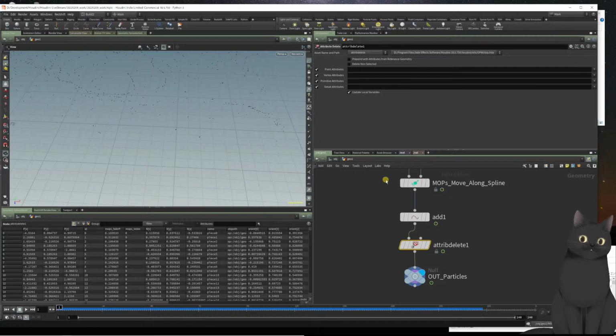So let's delete everything that's on the primitives. Little mouse on it, that worked. And let's delete everything that's on the points. So yeah, we're now only left with P, the position.